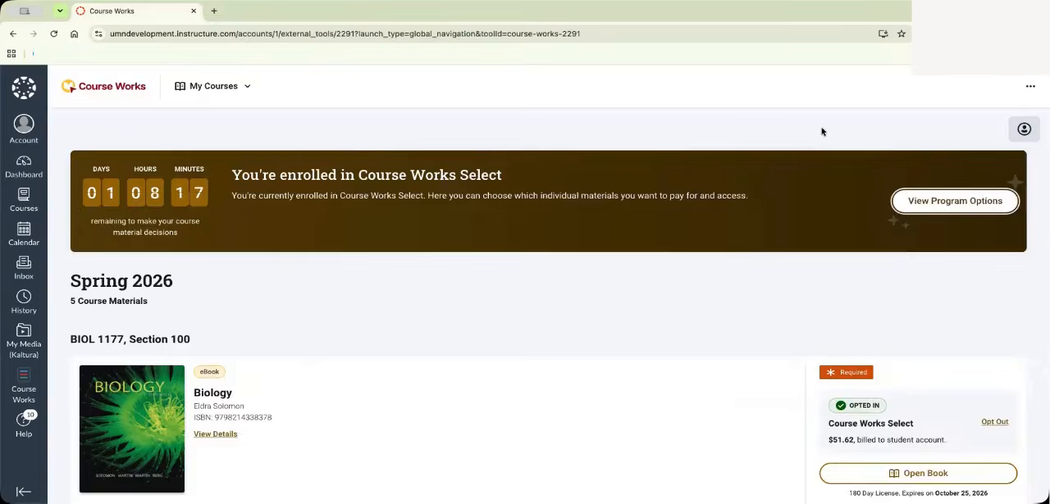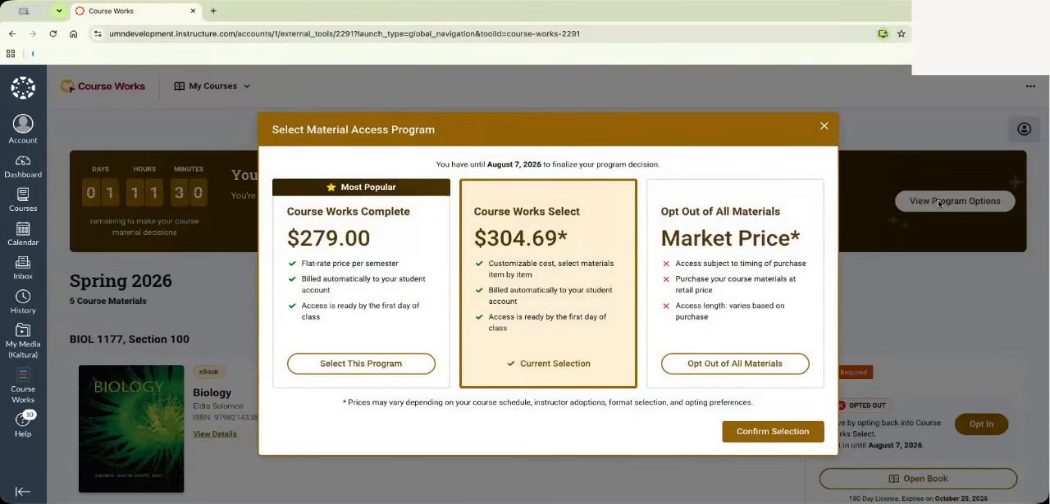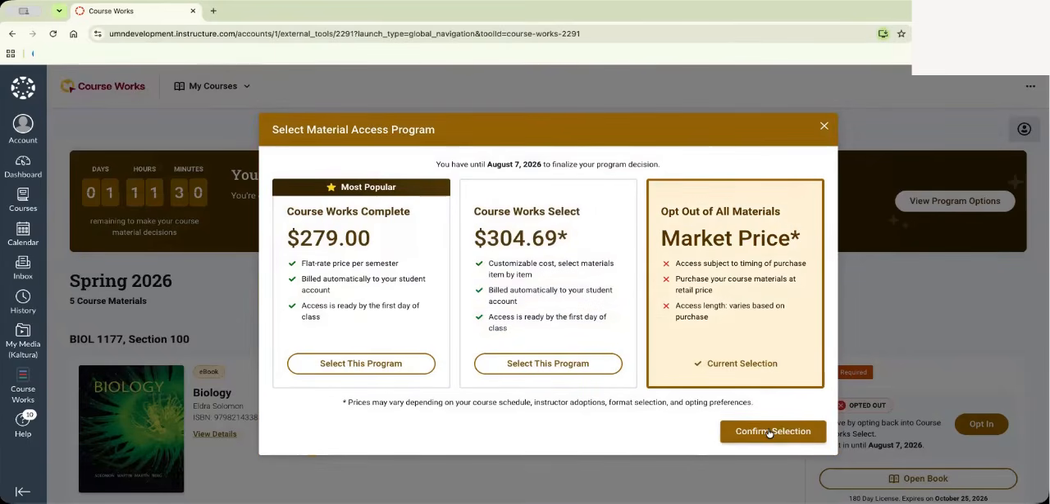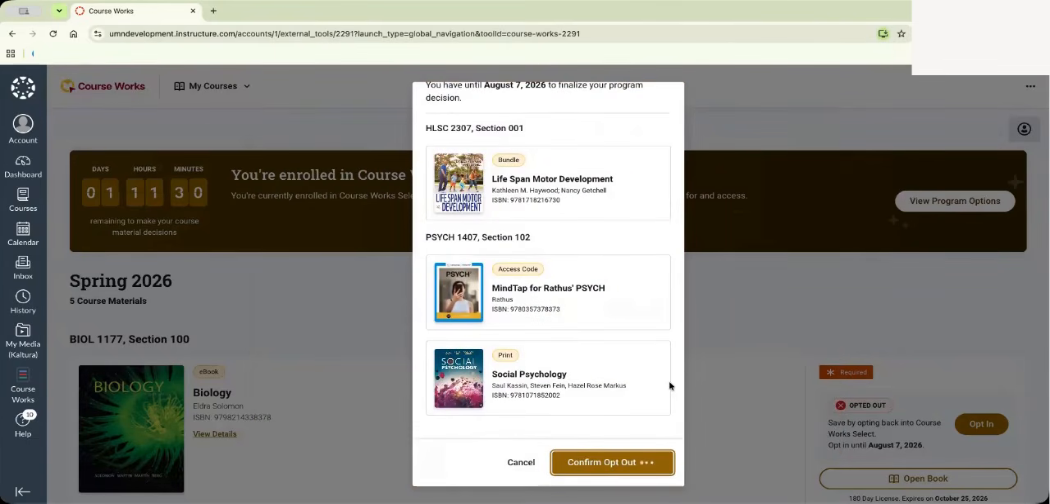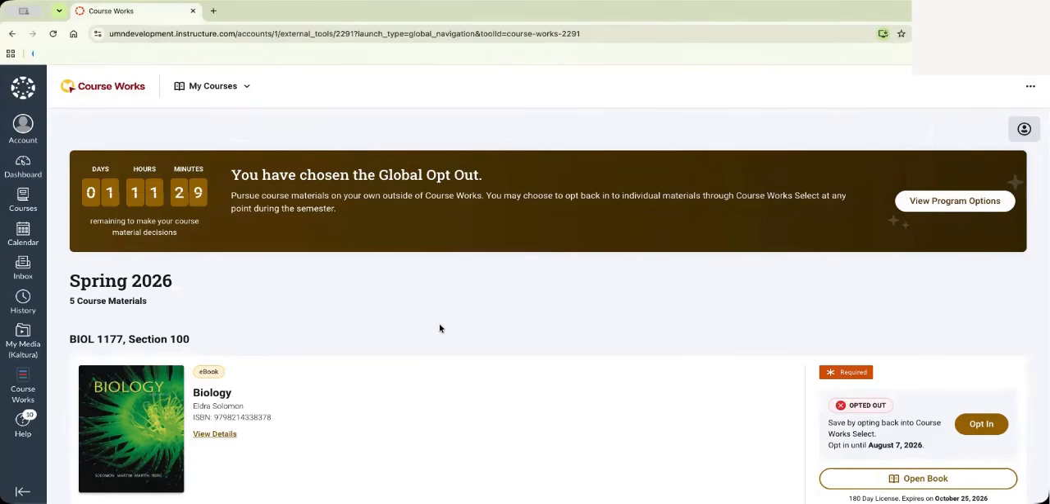So you've seen courseworks complete and courseworks select, but you do have one more option, and that is to opt out of courseworks. So let's go back up to view program options and select opt out of all materials. I'll confirm that selection and wait for it to load here. And again, our banner message reflects that I've chosen a global opt-out. So when you do this, it is now up to you to find materials outside of courseworks.